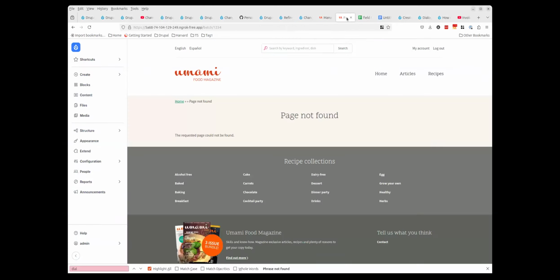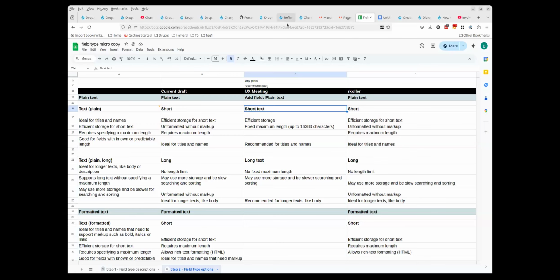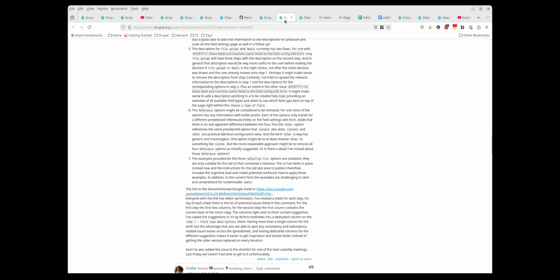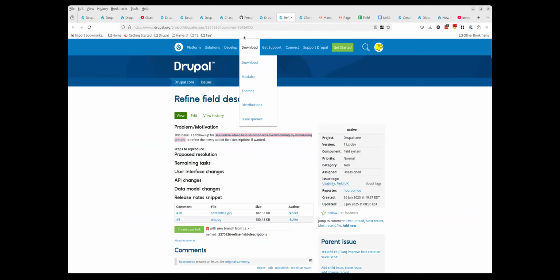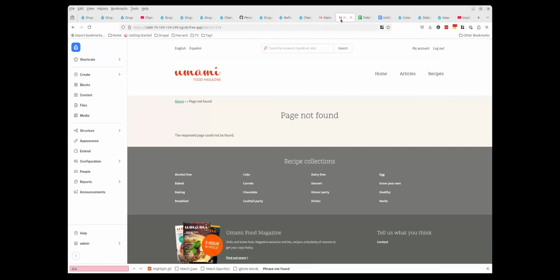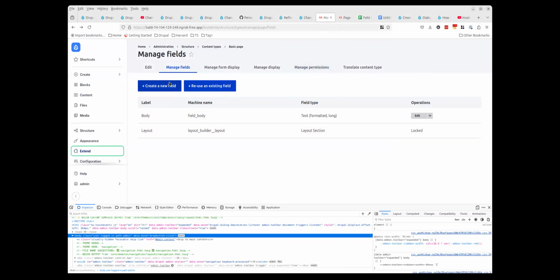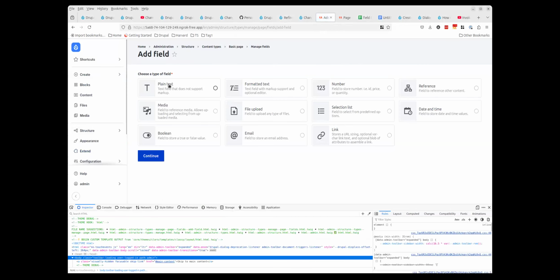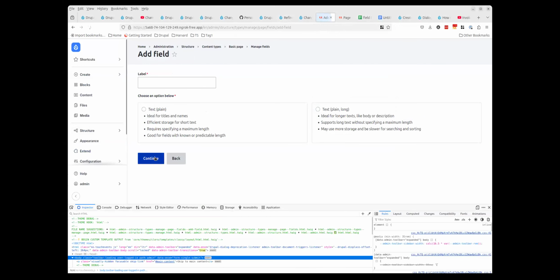And for context, let me move this over. And again, this is the related issue. No, this is not the related. It's basically the issue where the discussions. So refine field descriptions, issue 3370326. And then if we go back to create new field and choose, for example, plain text, then it's these descriptions we're looking at.